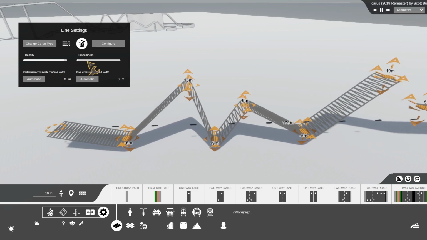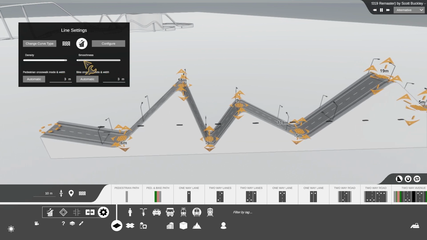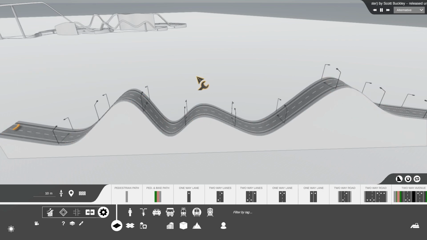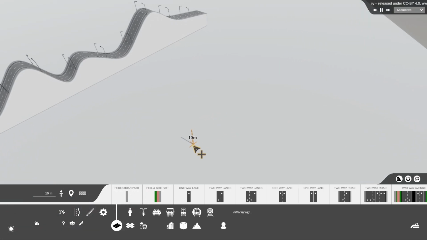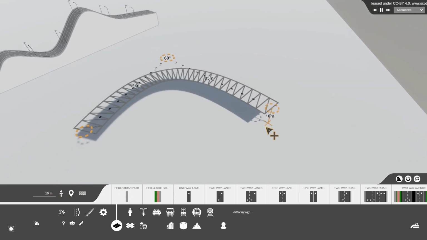So let's increase the density to maximum. And now we can also increase the smoothness. And as you can see, the road becomes much smoother. What you can also do is change the tilt of the road. So let's build the curve like this.